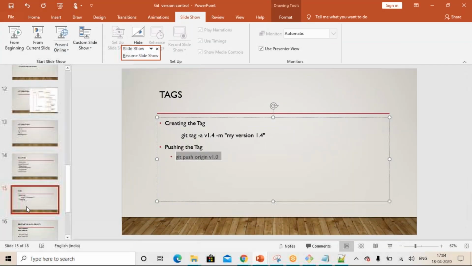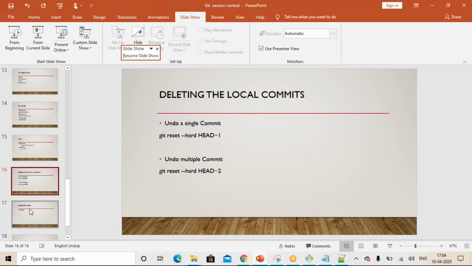So now let's go back. Now I'll show you how to handle this: sometimes you might have accidentally made some changes and committed them, and later you come to know you want to revert it. This revert operation I am showing locally, if you have not pushed. If you have not pushed the changes, you can delete the local commits themselves.